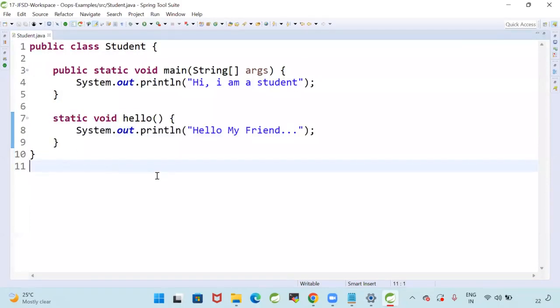Now, we need to tell the JVM, hey JVM, you will start execution from the main method, now you please call my method also. I need to inform the JVM to call my method also, right? My method is an instance method. I'm not writing the static keyword. If I write the static keyword, my method will become static. Currently, my method is an instance method.